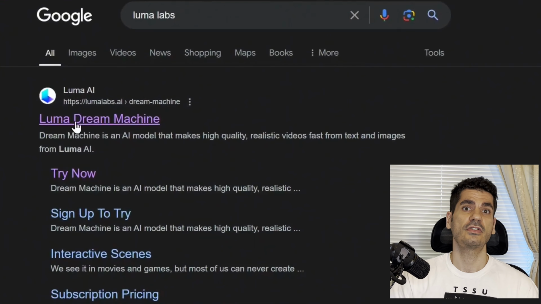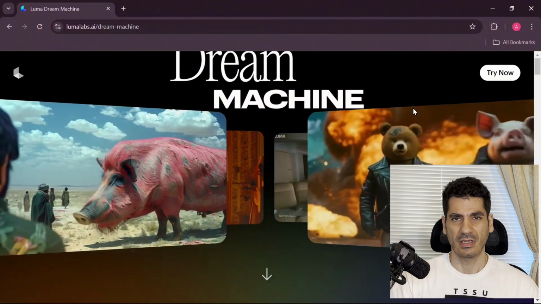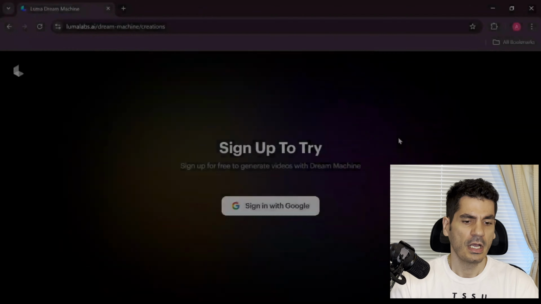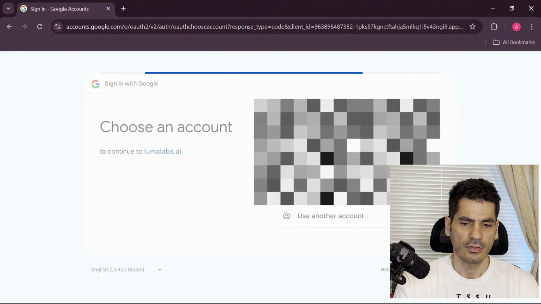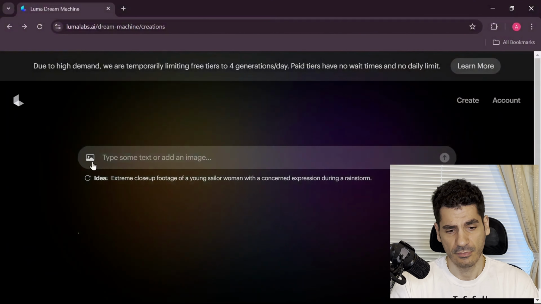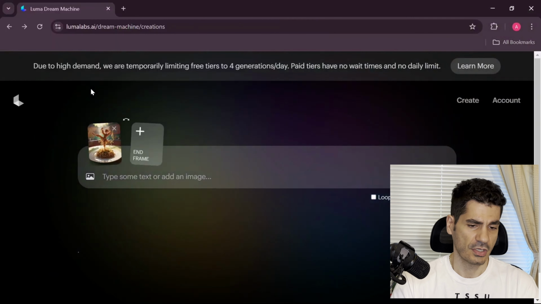What you need to do is use that image inside Luma Labs. For that, you search Luma Labs on Google, and then you just choose the first option. Here, you say try it now, and then sign in with Google. Use your Google account. It is completely free.